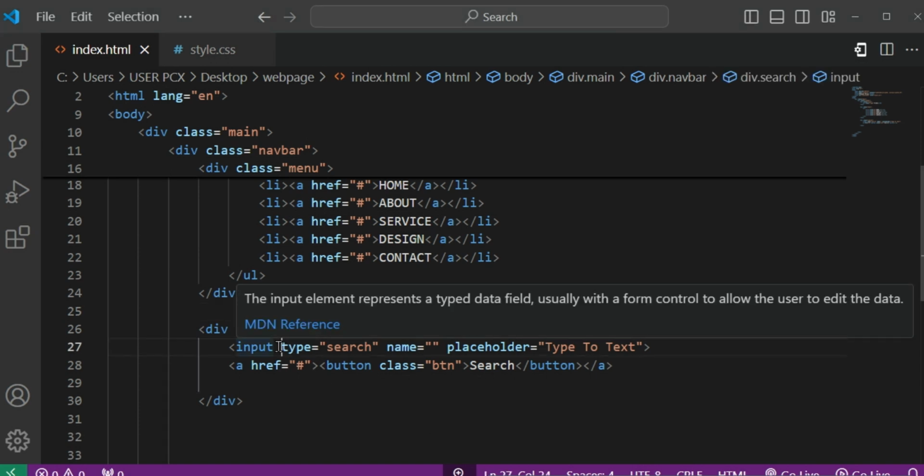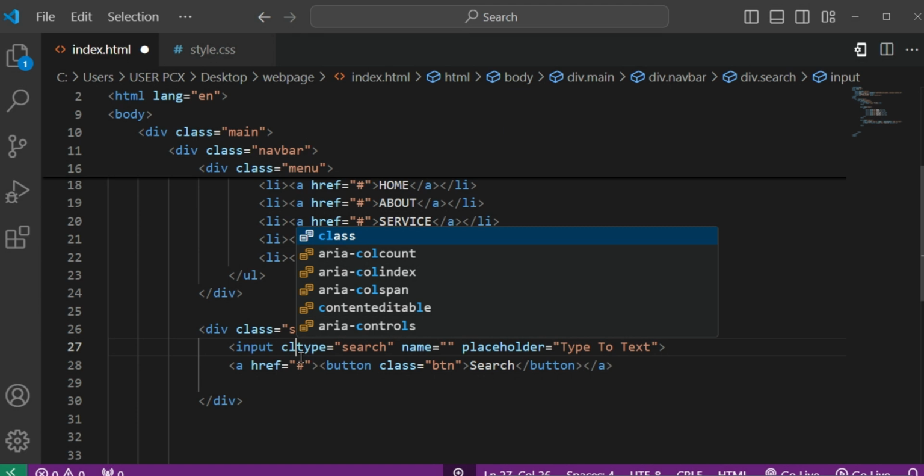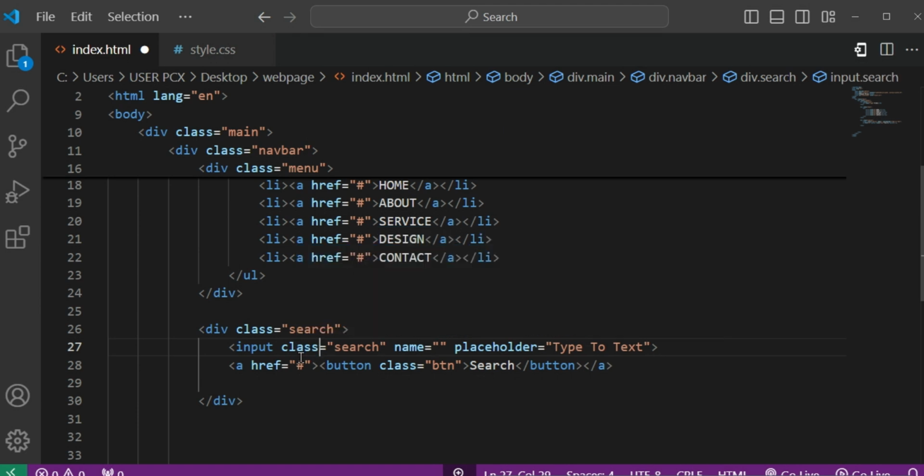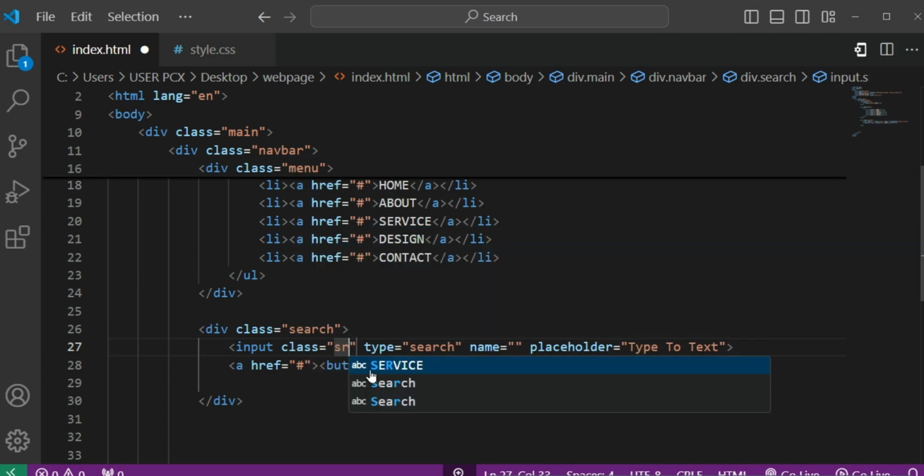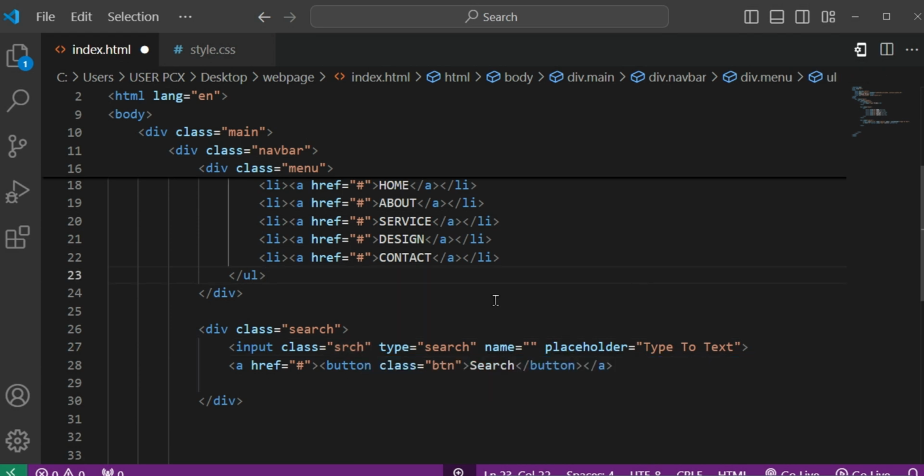So our input, we should give it a class. We didn't give it a class. So the class should be srch. So this class is srch, type search. Okay, alright, so save. Now let's go to our CSS so we can style this search bar.